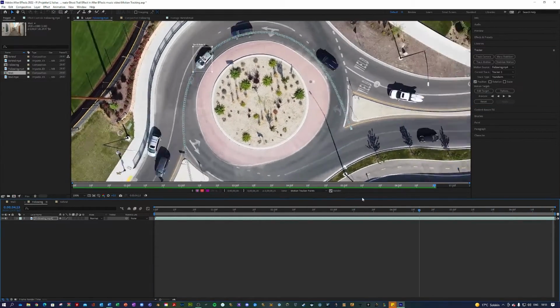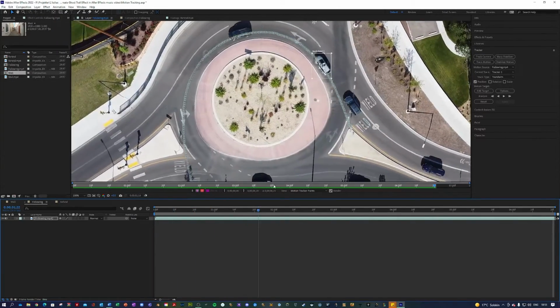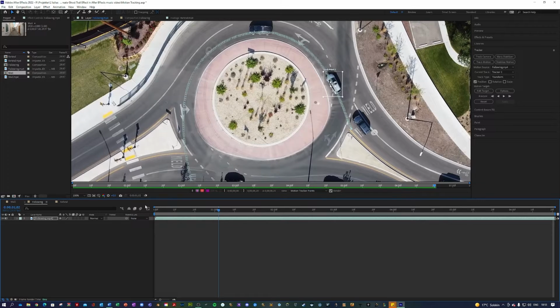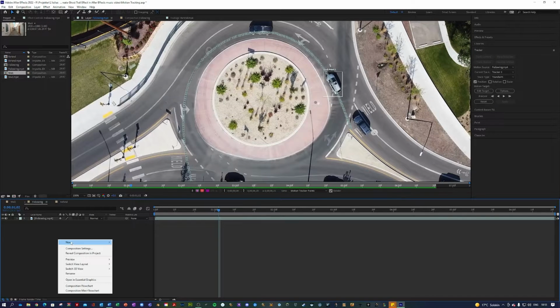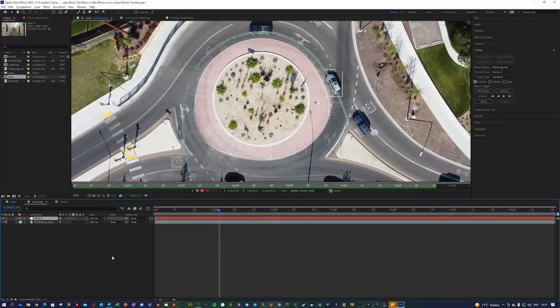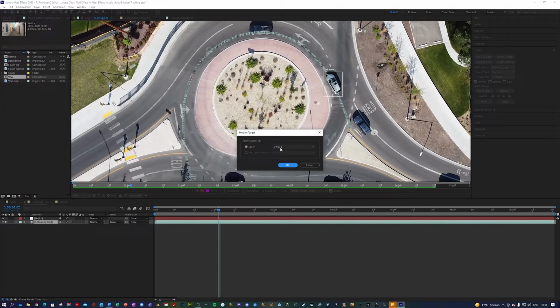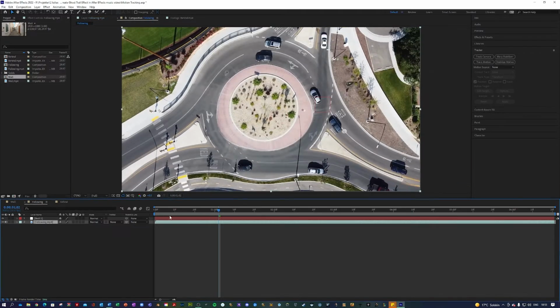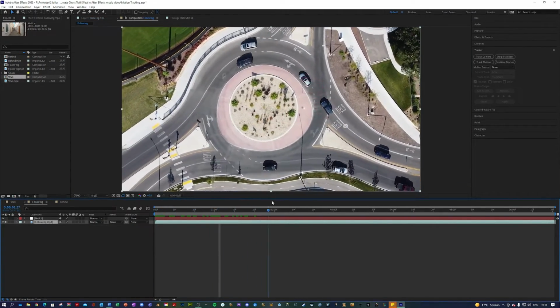Alright, it is done analyzing, and as you can see, it follows the movement of the car in a 2D space. But what we want to do now is go down here, right click, new, null object. And what we basically want to do is transfer this tracking information from our 3D camera tracker to a null object. So just go into your 3D camera tracker. And over here at edit target, you want to click that. Then it's going to say null 1, hit OK. And then click apply, X and Y, like so. And now our null will follow the car, as you can see.